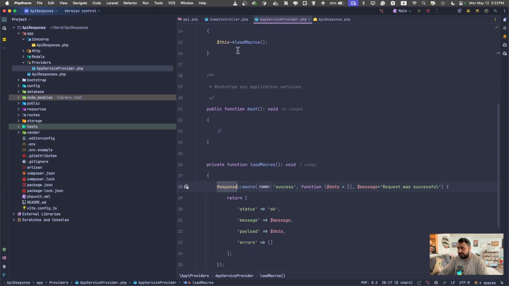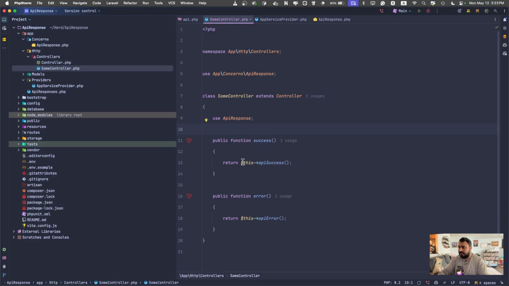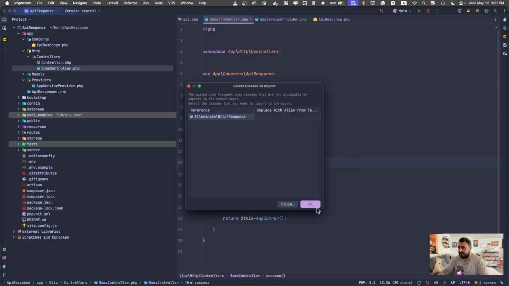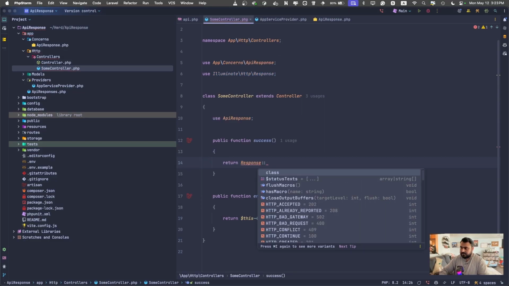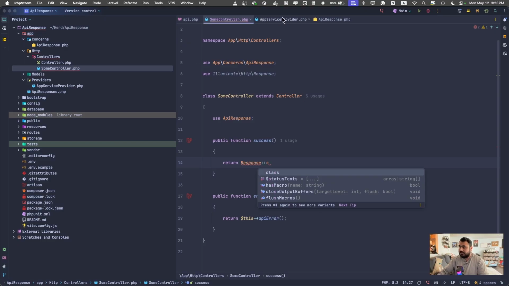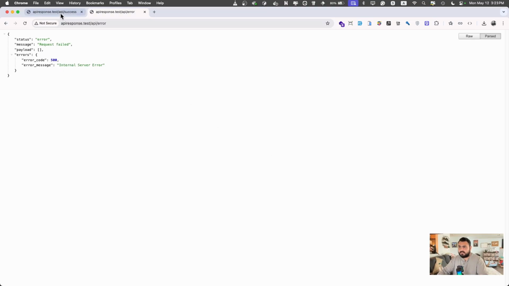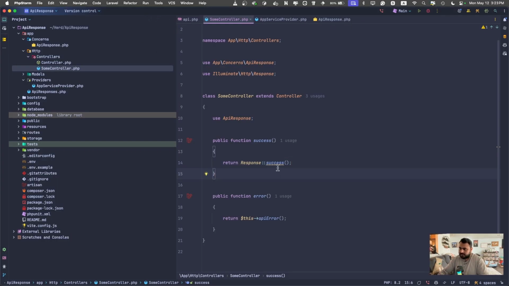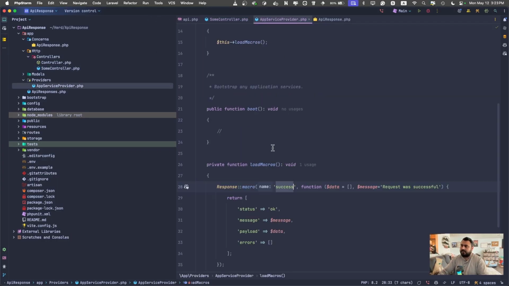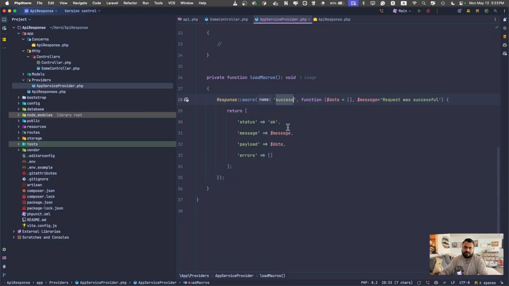So now in order to use this, all we have to do is go to our controller function, response success. We will have a success here. Going back to the browser, testing this API, we have a success message. Similarly, we can do the same process for error too, and we will have an error macro too.